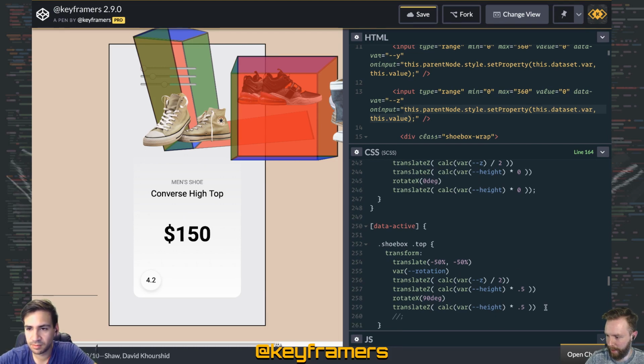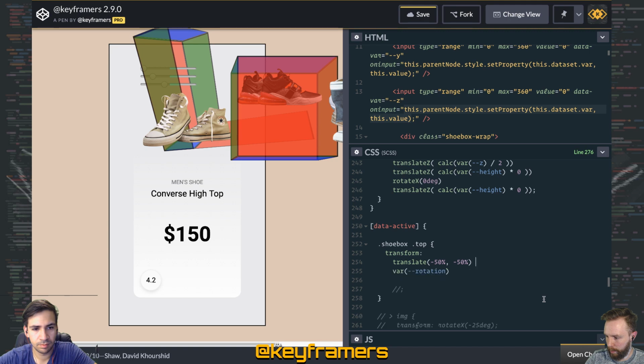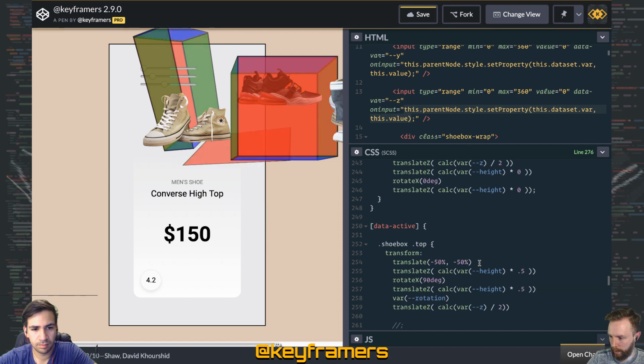So let me see if I simplify that anymore. So yeah, by doing that, I'm rotating from the proper place, but it's not in the correct position. If I take that off completely, it's just centered. Do that, it's going to be off there. So let's see. If we move this up here, move this up here. Right. That kinda does it.